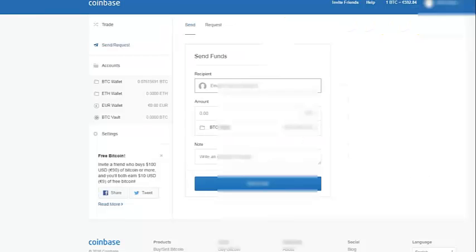Now, I think this is one of the most important things that people want to know: how to exchange your Bitcoins into your euro wallet or into your US dollar wallet, right?